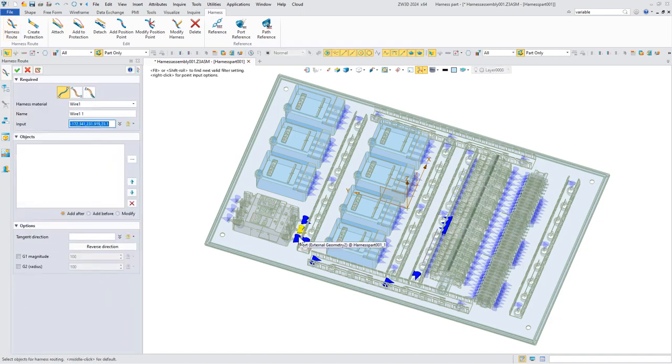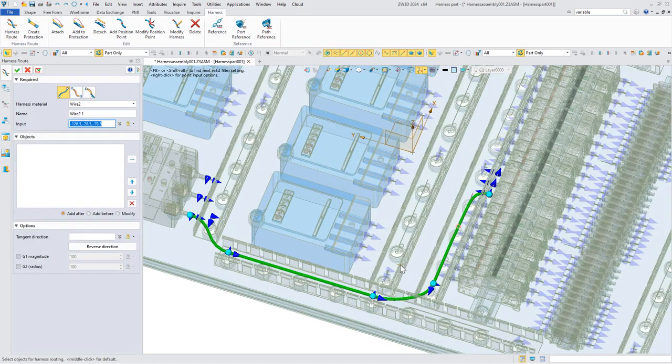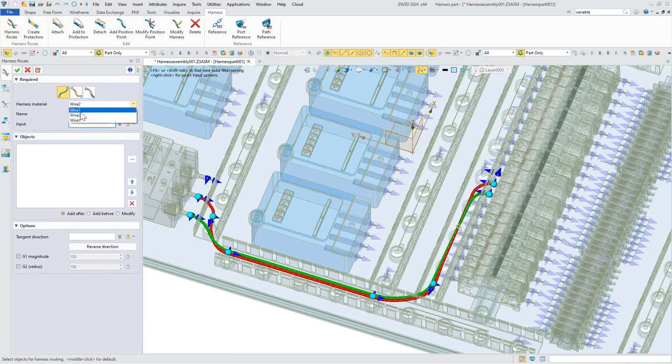Then select ports and we can create the wire we want. As you can see, with the ports and lines, it's convenient for us to design the routing. If you need to design cables, the step is the same.